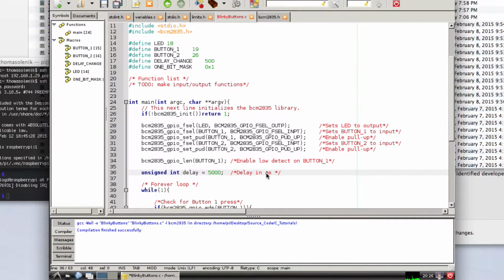So a millisecond is 1/1000th of a second. So we have 5,000 of them, so that means it's 5 seconds.